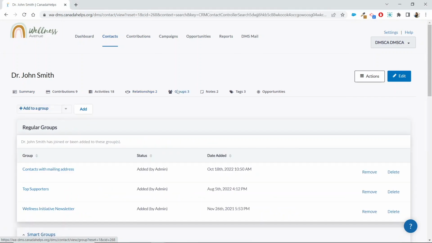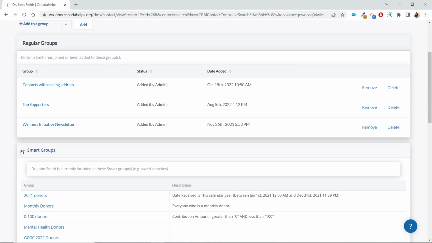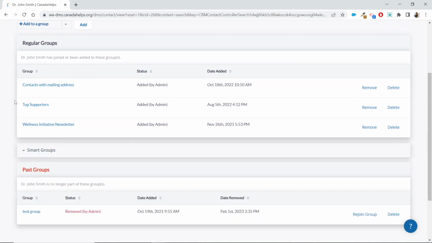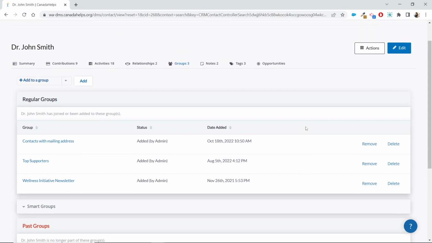Next, you can click to see any groups that this contact is a part of. In the DMS, you can insert contacts into two types of groups: regular groups and smart groups. Regular groups are static lists of contacts that you manually add to or remove from a list. A regular group is typically used for lists of contacts that you don't expect to see change very often.